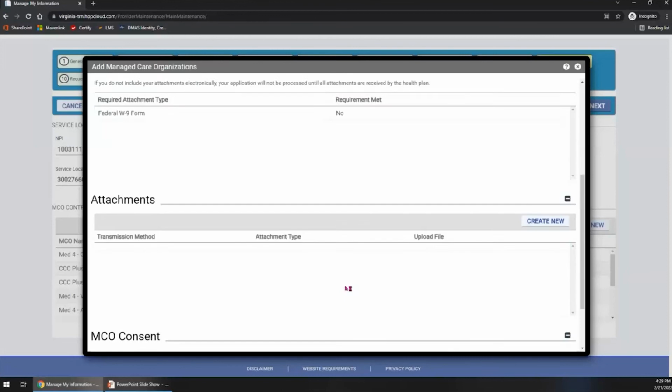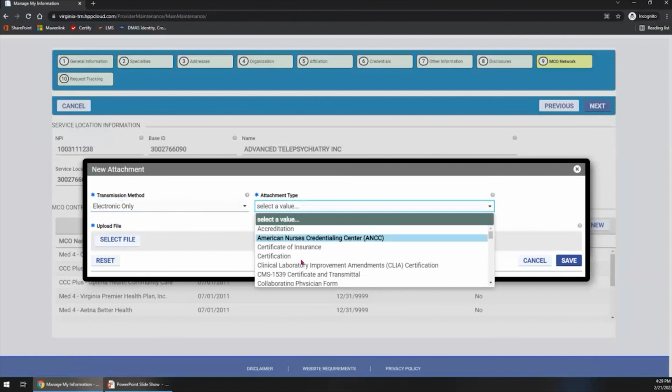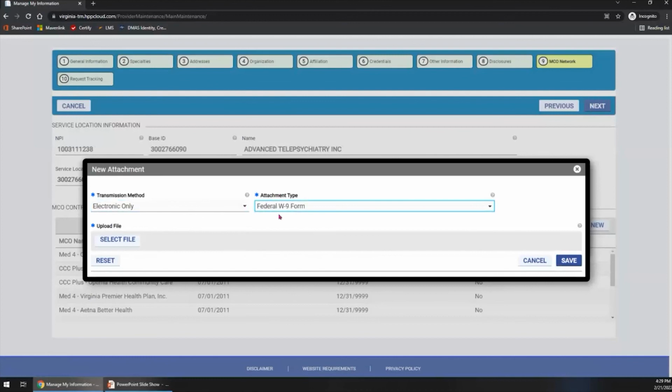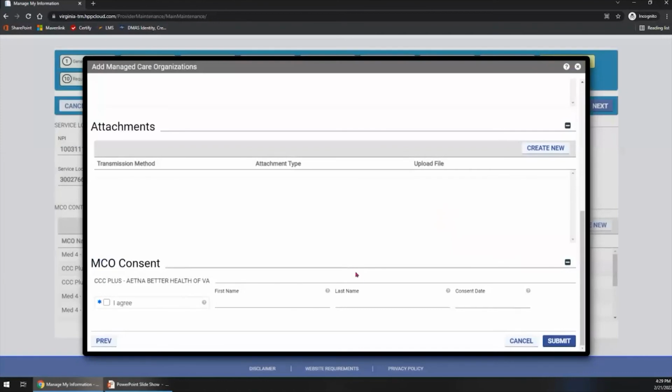So to add an attachment, we would click Create New. We would select our transmission method, and then we would find our required form or required attachment type from the drop-down list and enter it there. Then we would select the form from our computer and we would upload that to the enrollment. So I'm going to go ahead and cancel out, and we can see our MCO consent here.